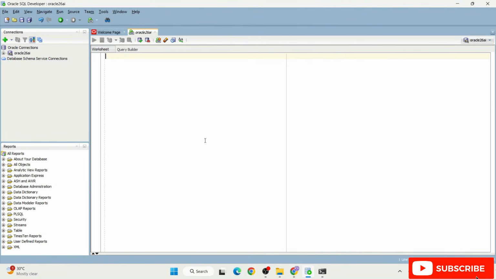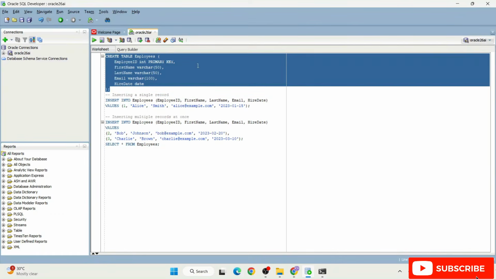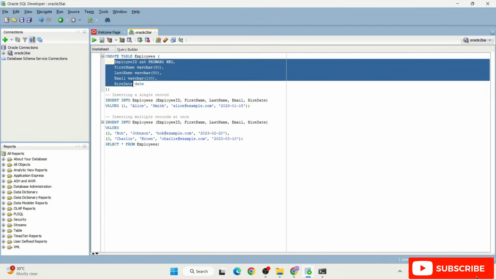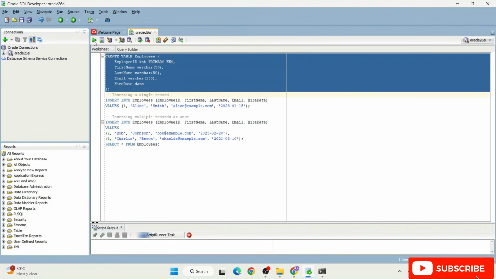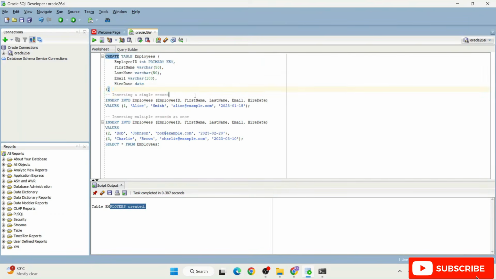Now what I'll do is I'll quickly write a simple SQL program and show you how you can run it on SQL Developer. Here is a very simple create table command to create your table employees with all these columns. You can see employee ID, first name, last name, email ID and hire date. Select this and click on this run button and you can see that our table employees is created.